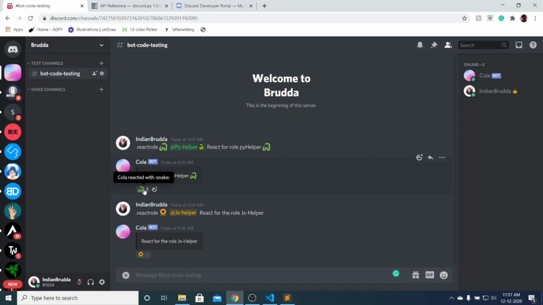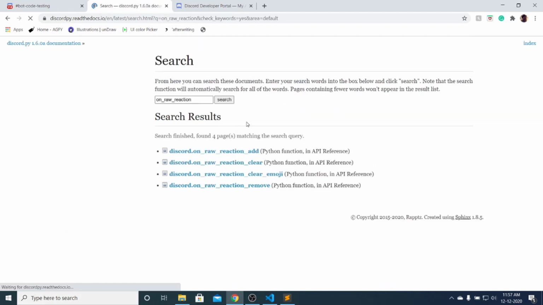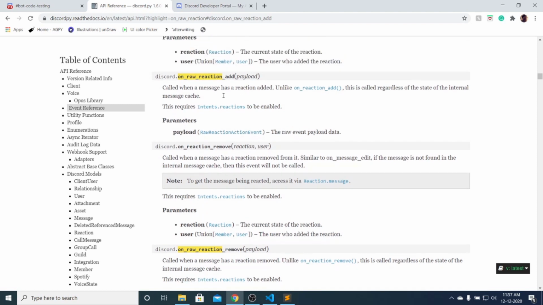So now what we have to do is, when a user reacts to this role, we have to give the user that particular role. So for that, we will be making use of on_raw_reaction_add and on_raw_reaction_remove. So we'll be making use of these two APIs here. So let me go into this. So this is on reaction add. So on reaction add will have a default parameter of payload.